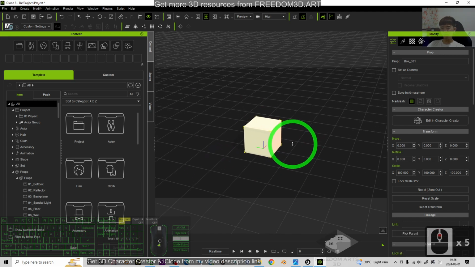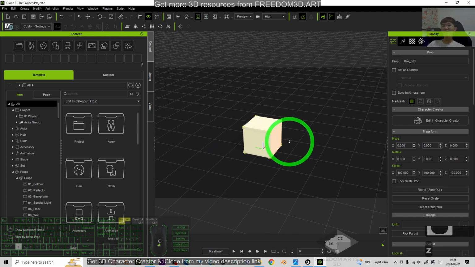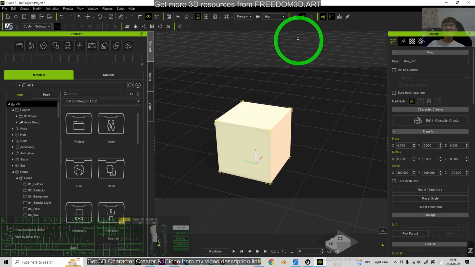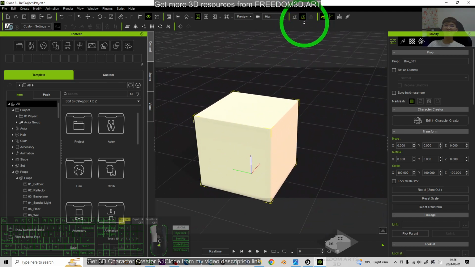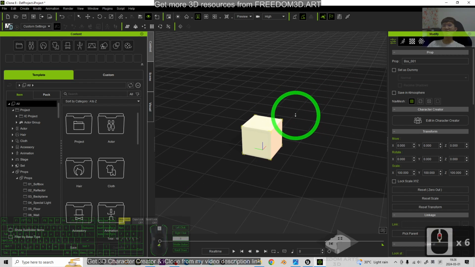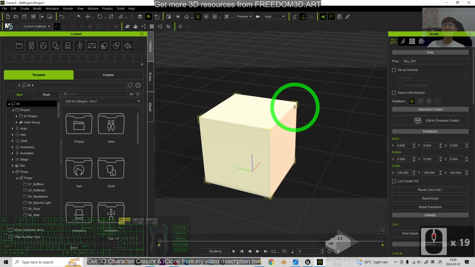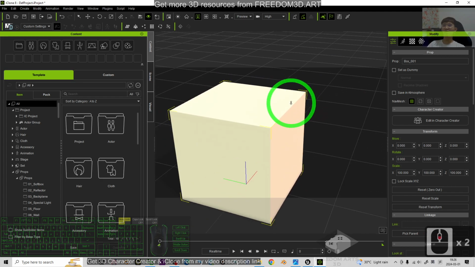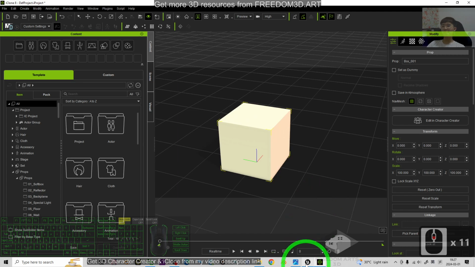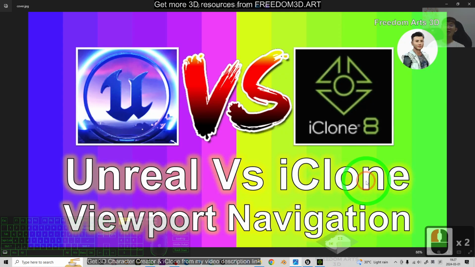Then to zoom in and zoom out, if you press the G button, then use your mouse left click and hold it, you can zoom in and zoom out. And of course you can just use your mouse wheel to zoom in and zoom out. Just scroll your mouse wheel. It is really simple.